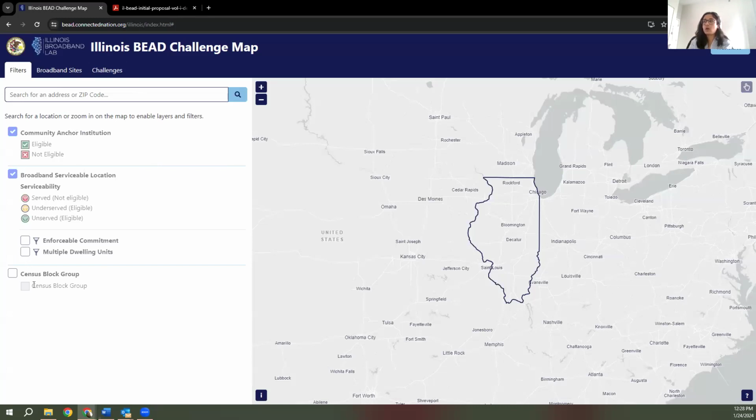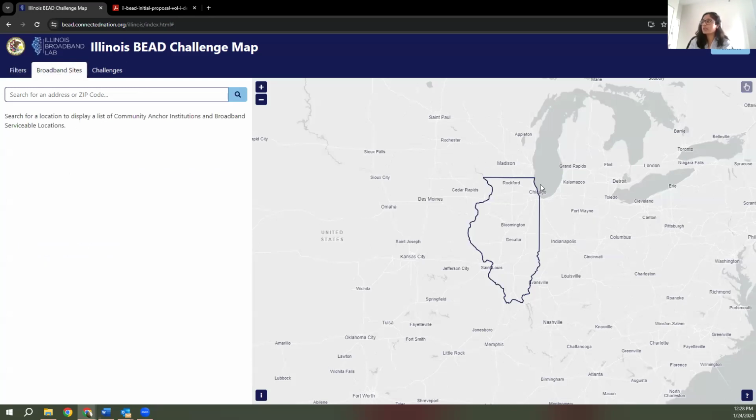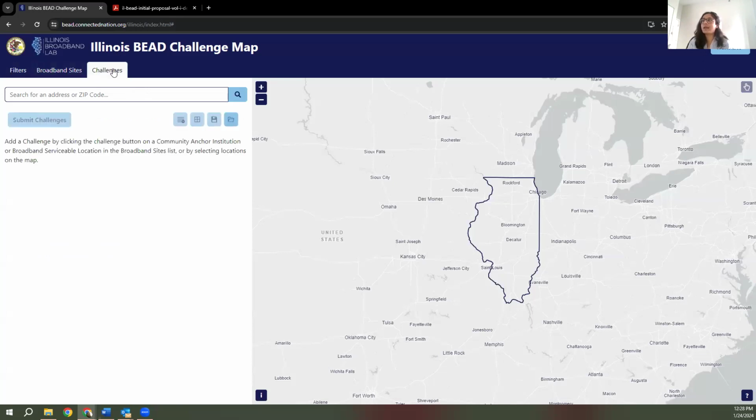But this is where you can toggle layers on and off as you are using the map. Then we have the broadband site. So when we actually look up an address, this is where it's going to show all the locations that you are looking for and that are in the map extent that we're looking at. And any locations that we add to the challenge will actually all start accumulating in the challenges tab right here.